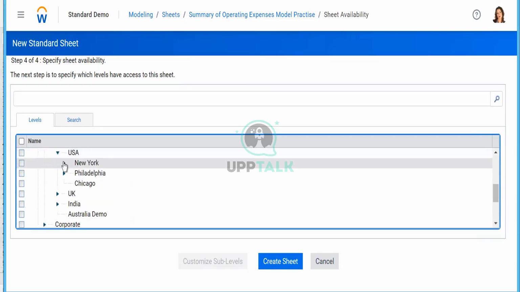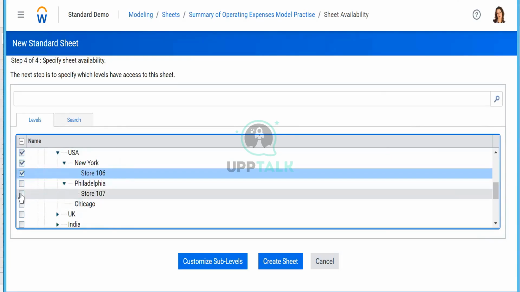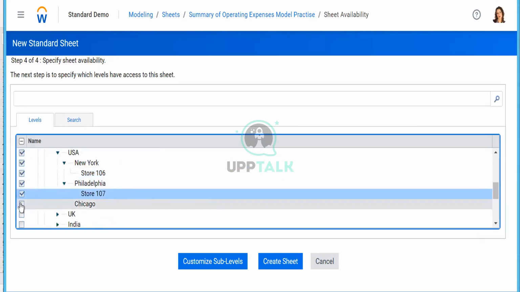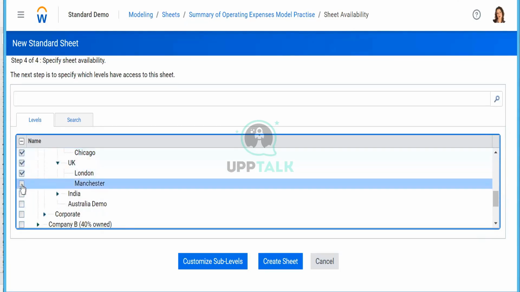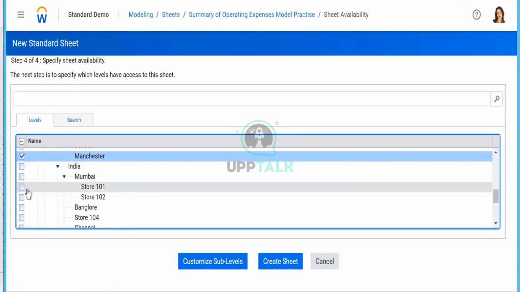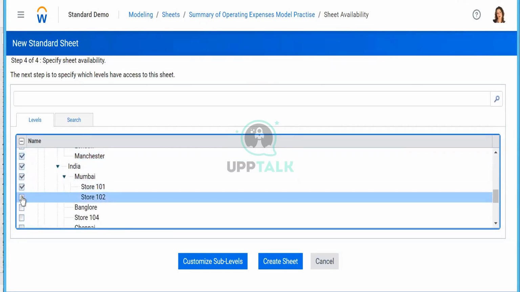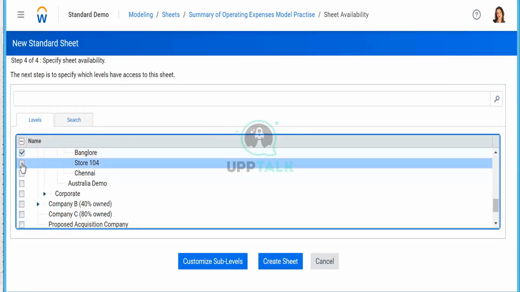New York Store Receipts, Philadelphia Store Run Set, Chicago. This is the lowest level here. Nothing under Manchester and London. We have Mumbai, then we have Store Runner 1 and 2. Bangalore, we have nothing under Bangalore. Store 104, Chennai, Australia.